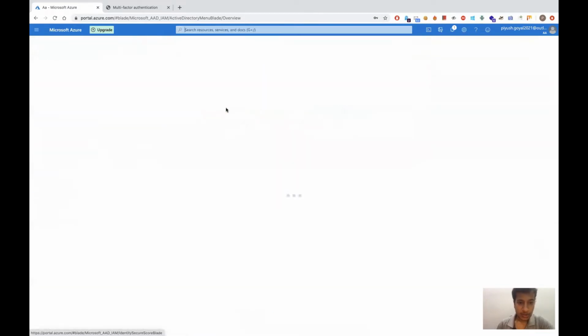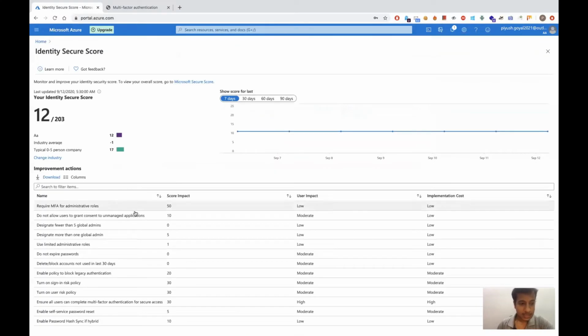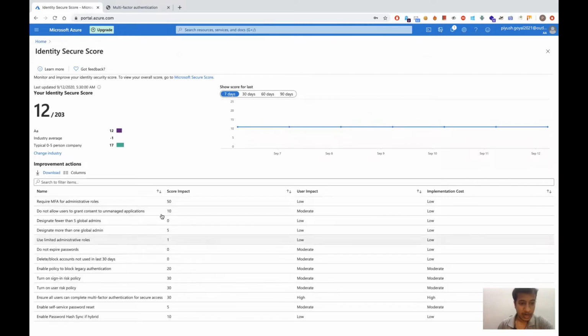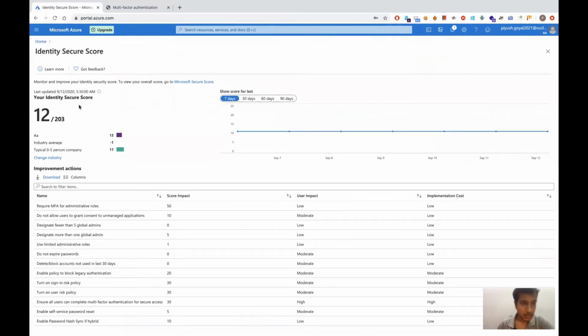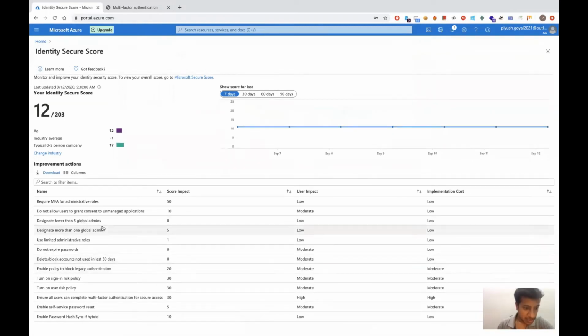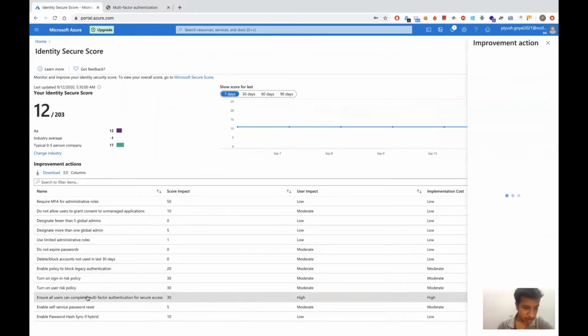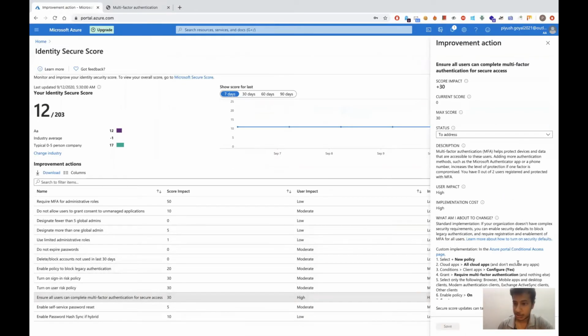When we go to the Azure AD identity secure score, we can see some of the recommendations that we can implement in our Azure Active Directory. This is quite similar to Azure Security Center if you are familiar with it, but there are recommendations specifically for Azure Active Directory. For example, we can see here: ensure that all users complete multi-factor authentication, and it will provide us with 30 points.